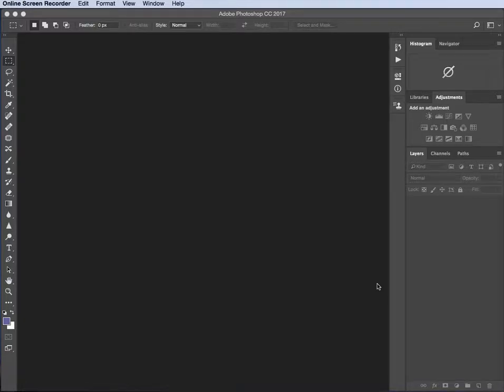Hello everybody, this is Fernando Herranz, and today I'm going to show you how to use some of the adjustment layers in Photoshop to make some adjustments to an image, to a photograph. So let's go ahead and get started.